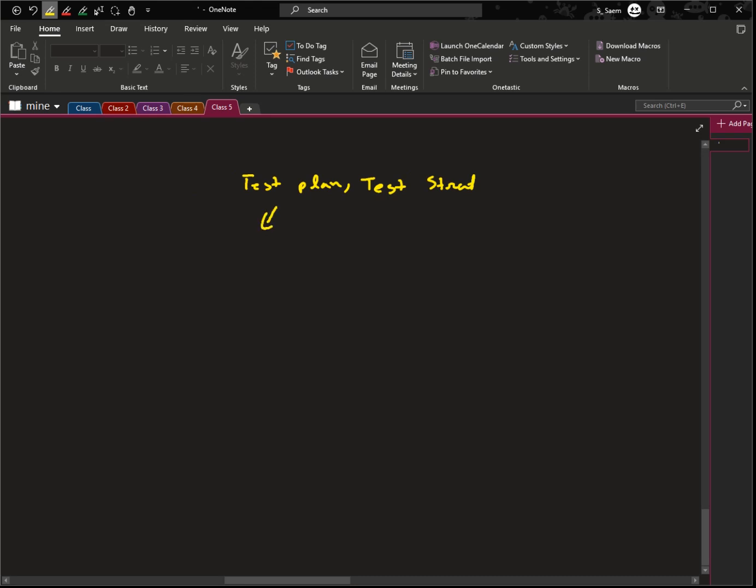So the test plan has test scope, cases, resources, and it has a detailed approach.